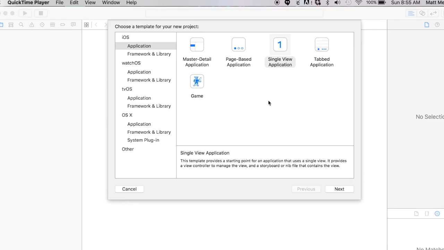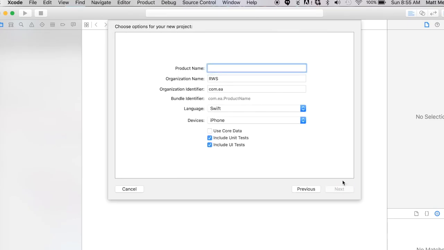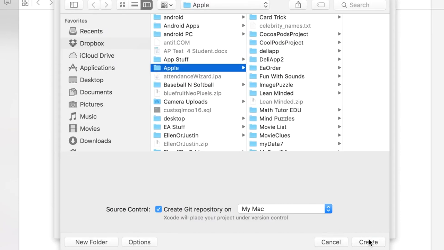Okay, in this tutorial, I'm going to show you how to download an image from a web location, whether it be your server or somewhere else on the web. We're just going to have a single view application here. We'll just call this image download and hit next and create.